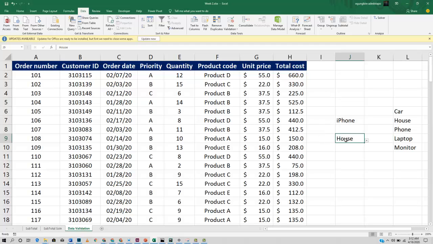So I believe you now understand how Excel data validation works better. If I also click on the drop down, you can see the list of options that it gives me.